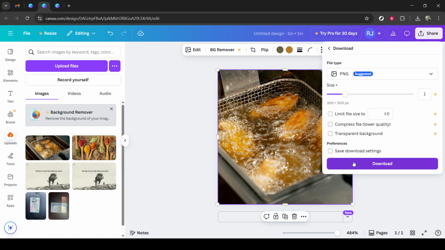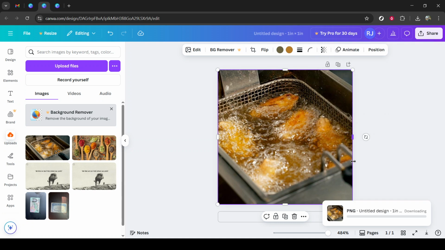And there you have it. You've successfully created a one-by-one picture in Canva. With these steps, you can now easily customize and resize images for all your projects.